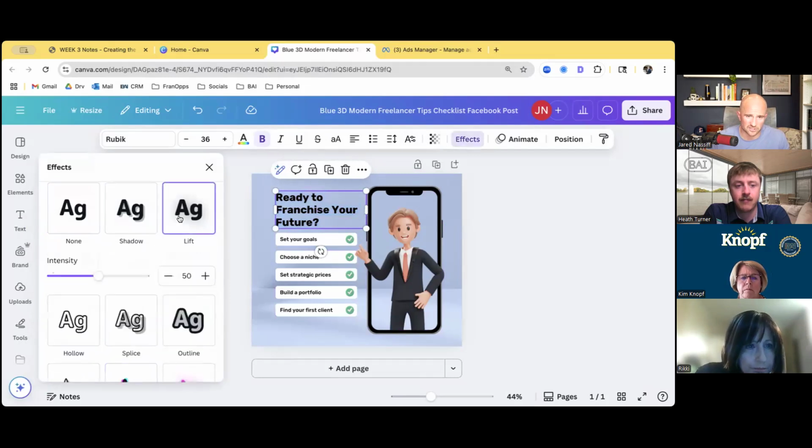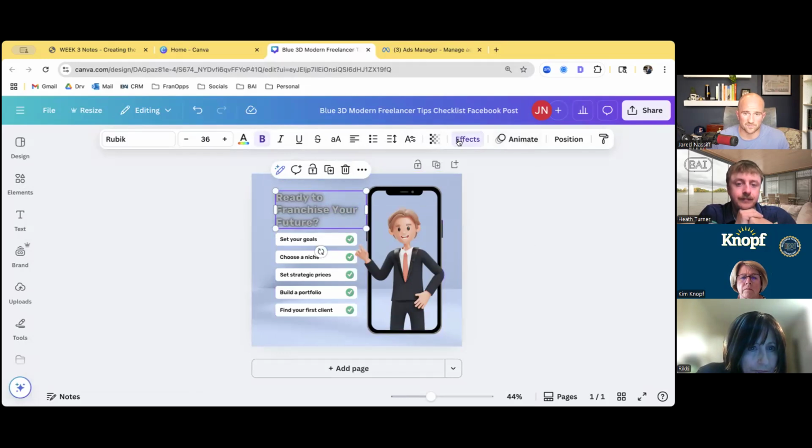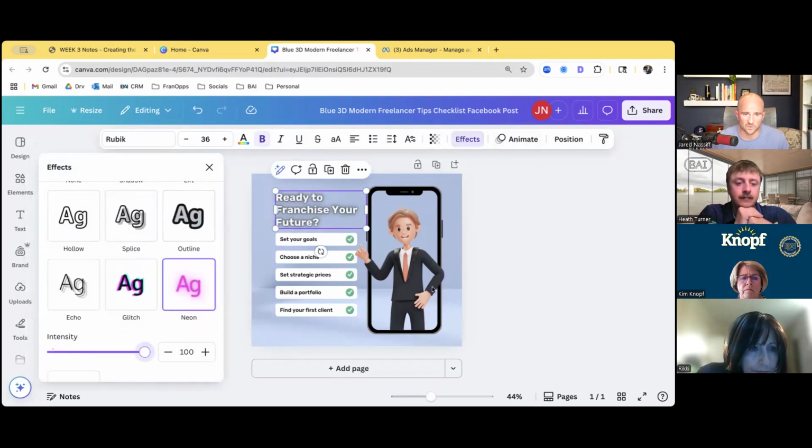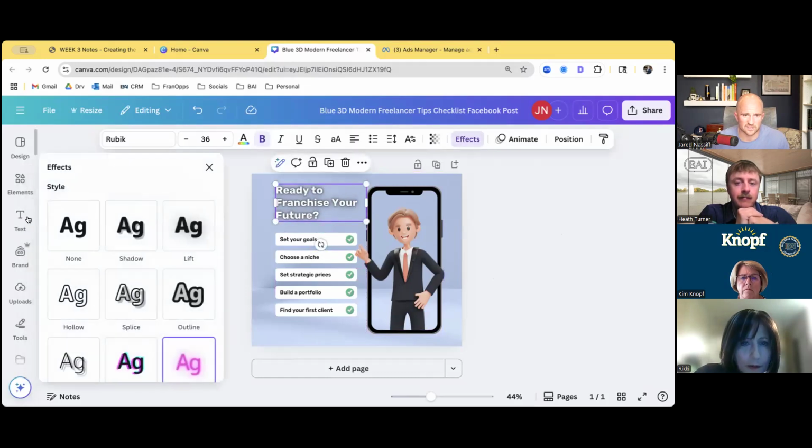You can make it a glitch. You can make it pop off the page a little bit. You can even make it a neon sign as well. I do this one a lot, and it just helps stand out a little bit. All right. Ready to franchise your future. All right, makes sense so far.